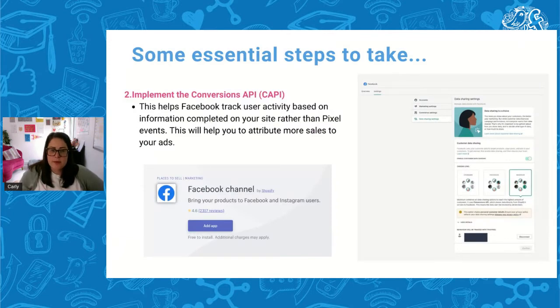The second one you need to do is making sure you're implementing what's called the Conversions API. So again, trying to simplify this, previously when we've been tracking purchases and conversions on our website, we've used what's called the Facebook Pixel, which is a piece of code placed on your website that can track user activity. In order to try and get further data for things that maybe the Pixel doesn't quite track correctly, we've now got what's called the Conversions API, and that uses what's called server-side data and sends that to Facebook.